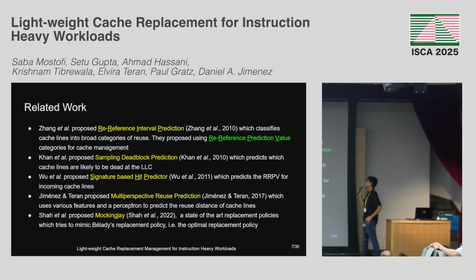So let's get started with RRIP. RRIP is re-reference interval prediction. The key idea of RRIP is that instead of classifying all the cache lines into fine-grained granularities, we classify the cache lines into broader granularities. So let's take an example. Let's say we have a 16-way set-associative cache. Now in a 16-way set-associative cache, with an LRU-like policy, you're going to classify each cache line into one of 16 categories, all the way from MRU to LRU.